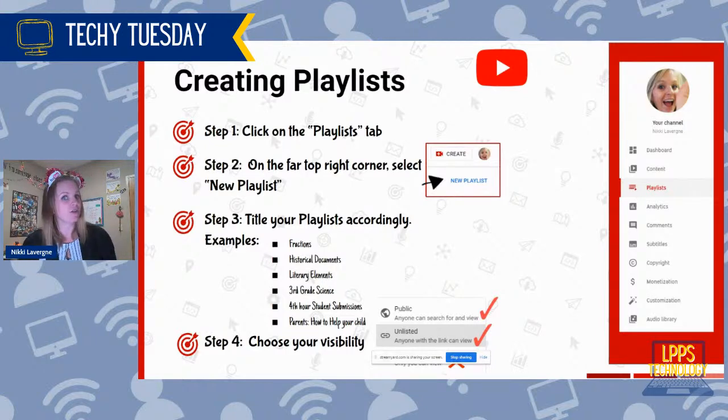Then you want to title it accordingly, because if you're going to keep referencing it or keep putting content into it, you're going to want to make sure that you've titled it appropriately. So you can always go change the name of it too. So don't freak out if you name it the wrong thing. You just edit it.